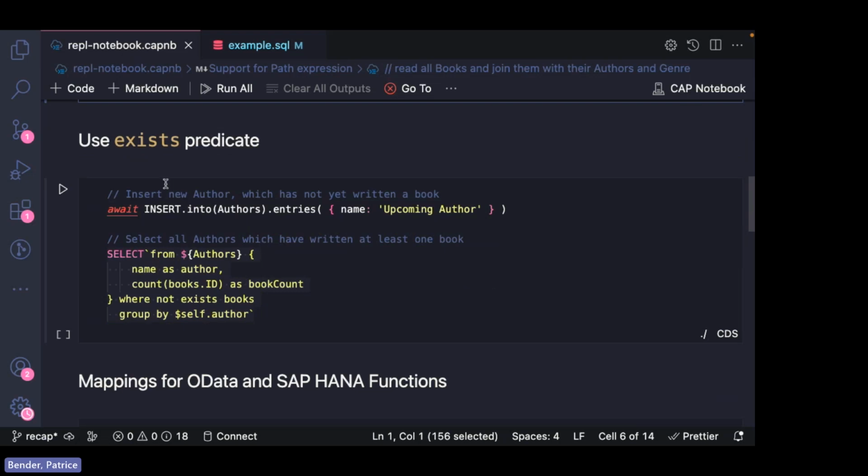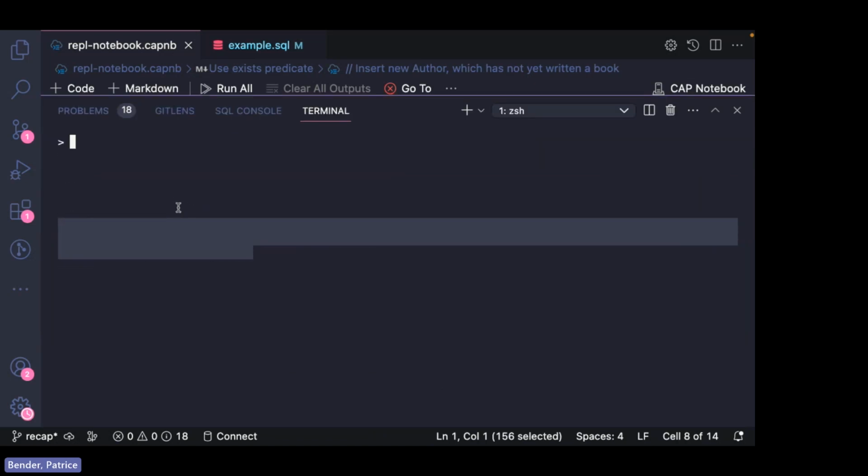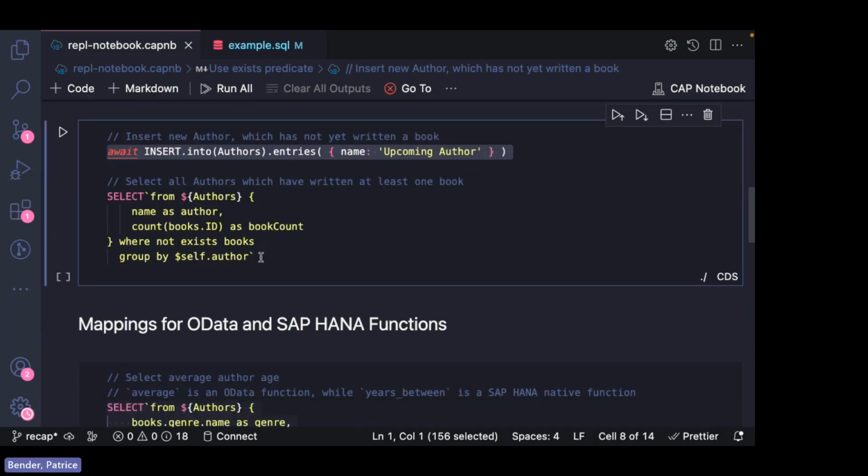Now I want to show you the usage of the exists predicate. I really like it to narrow down the scope of my queries. So the first thing I'm going to do here is insert a new author into our database, which has not yet written any books, right? I've done that now. You can forget about it at the moment. I will come back to this later. Let's check out the next query first. We do a select from authors, right?